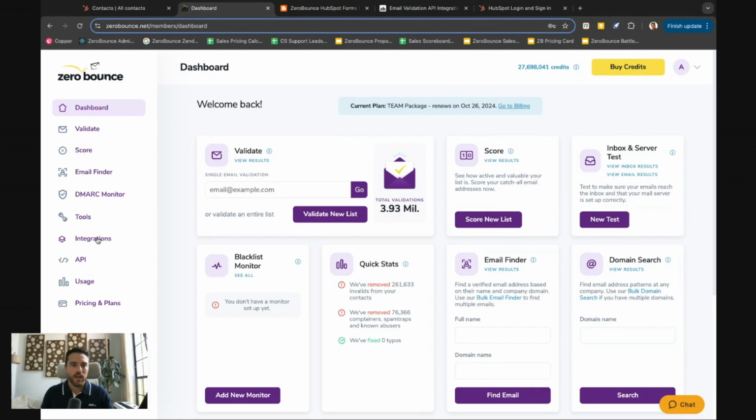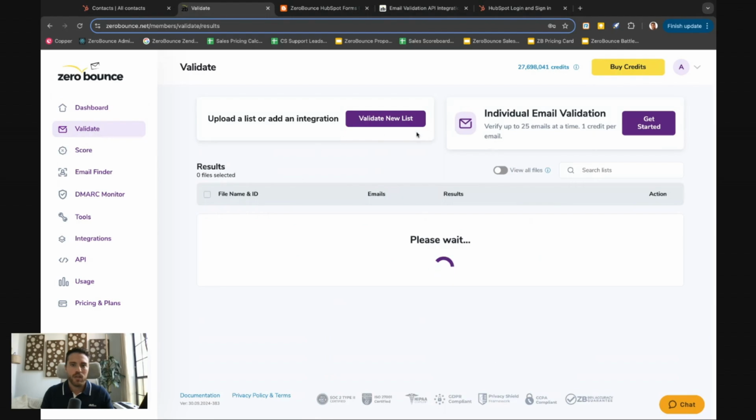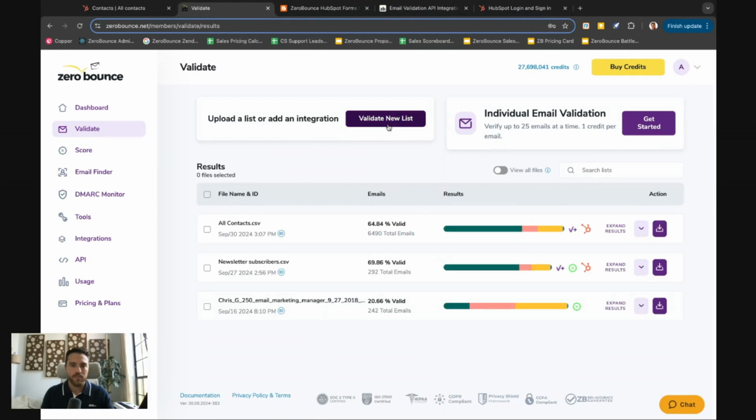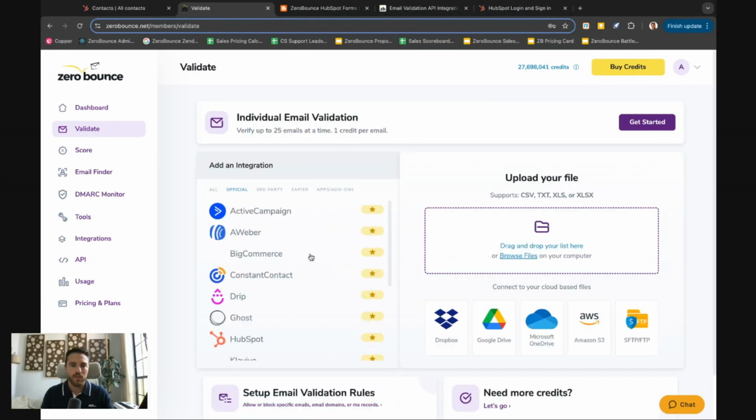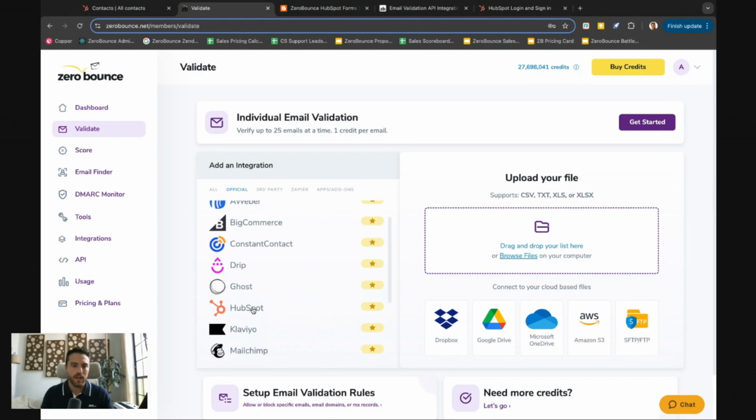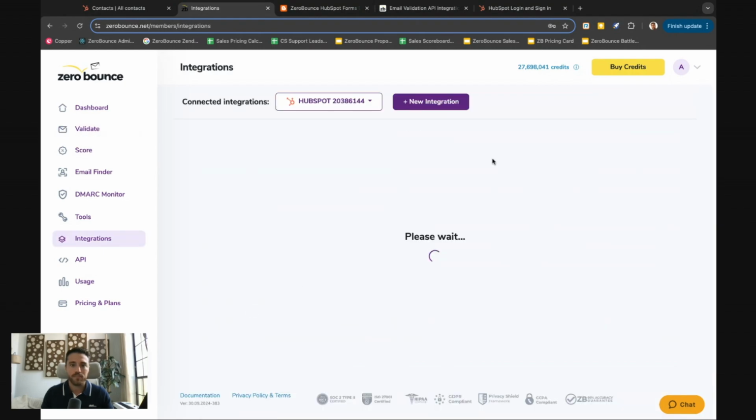So we want to integrate with HubSpot. You can do this a couple ways. You can go to the validate section. You'll see integrations from here. If you validate a new list, we also have a list of all of our integrations over on the left-hand side here, where you can access the same thing. But for now, we're just going to find HubSpot. And you can see we already have this hooked up here.